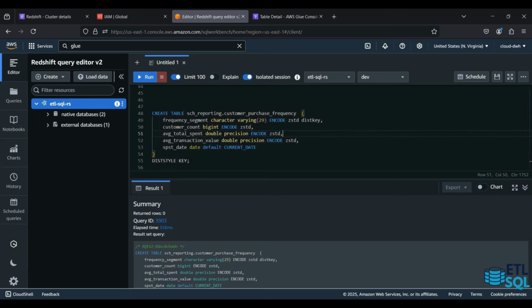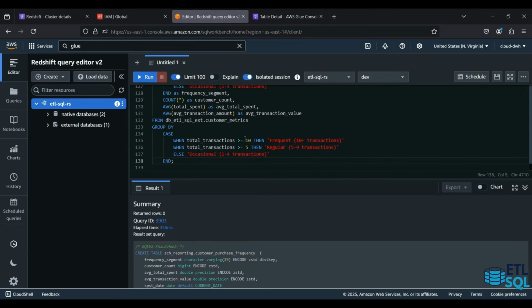So all the 5 snapshot tables are created. I will be sharing all the DDL and DML. I will be running in Redshift as well, so you can download and have a look at it. And these are the SQL queries, right?